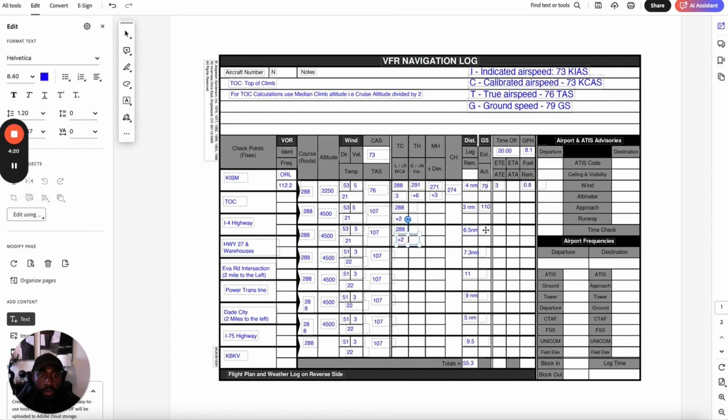And then I'll put here 110. And now it's ground speed. So you see this just saved you some energy in calculating over and over again. And you're slowly filling everything out.